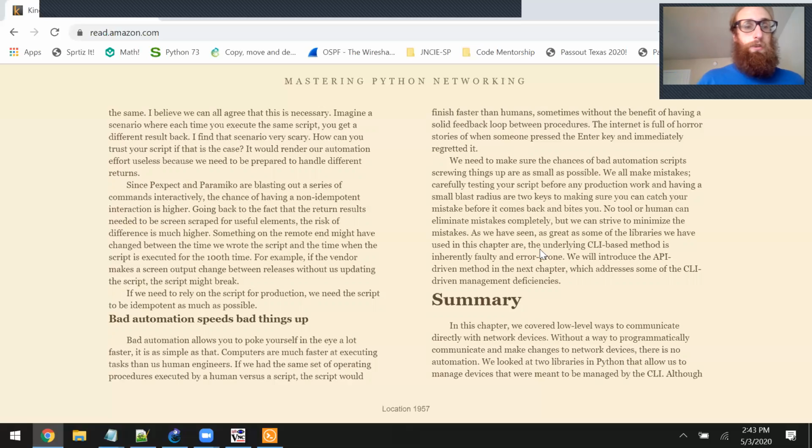Computers are much faster at executing tasks than us human engineers. If we had the same set of operating procedures executed by a human versus a script, the script would finish faster than humans, sometimes without the benefit of having a solid feedback loop between procedures. The internet is full of horror stories of when someone pressed the enter key and immediately regretted it. I've never been there too badly, but I definitely know what they're talking about. And I have had that feeling of enter horror.